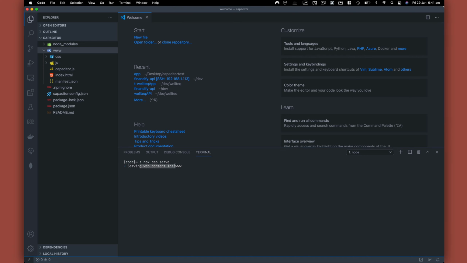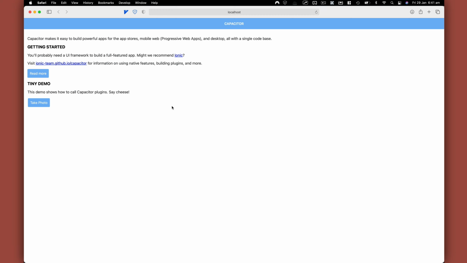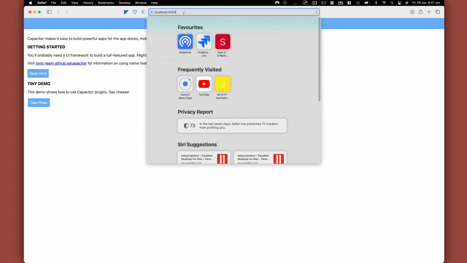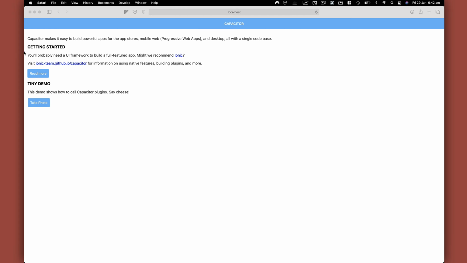So it says serving web content, and it will open Safari, or in this case, the default browser of your computer. And then you'll see Safari is coming up. There you go. That's the localhost running on 3333. They say on the page, they're recommending to use Ionic. Let's take a look at how we install Ionic using CDN.